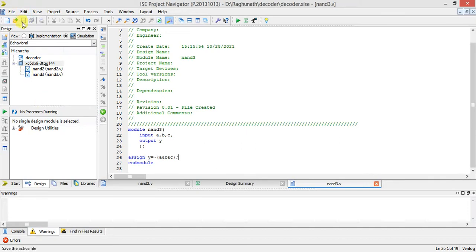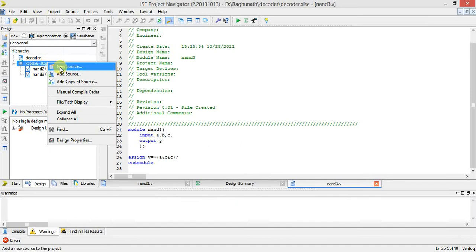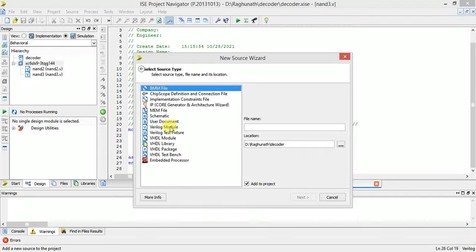By clicking this NAND 3, check syntax, and you can verify the simulation output if you want. Again go to simulate behavioral model, force A value 1, B value 1, C value 1 for 10 nanosecond, and run. You will get output as 0 when all 3 inputs are 1. So now these 2 input files are over. Now go to one more file, the final file, that is the decoder file. Right click, add new source, again Verilog module, and give decoder as the file name.